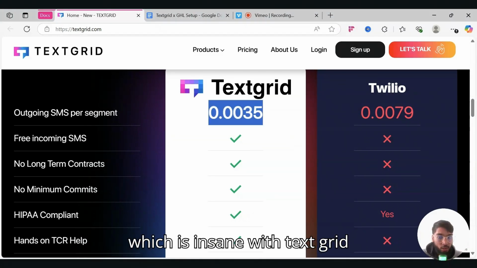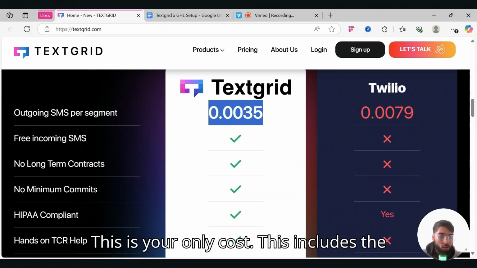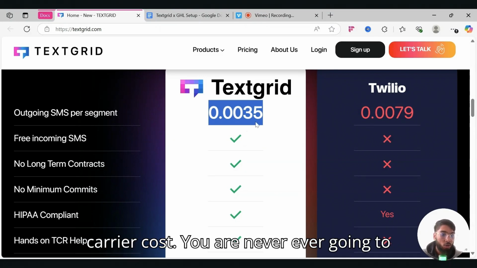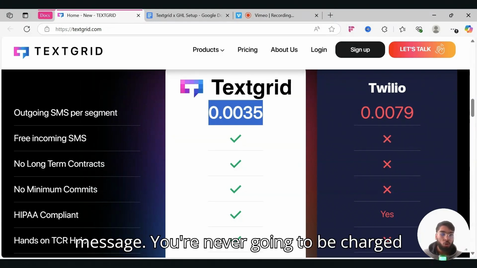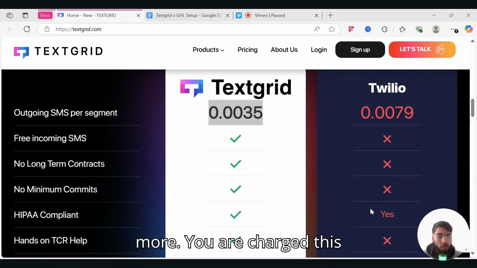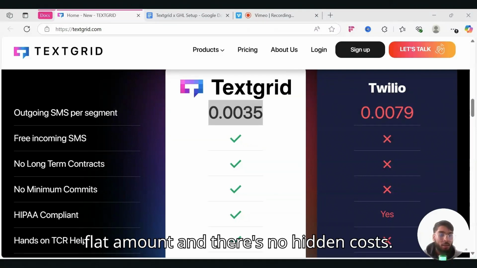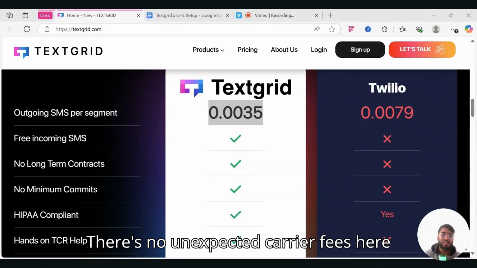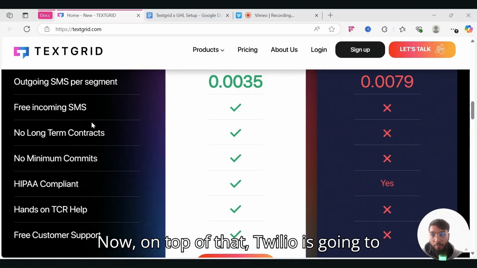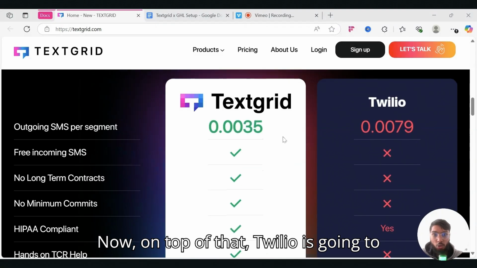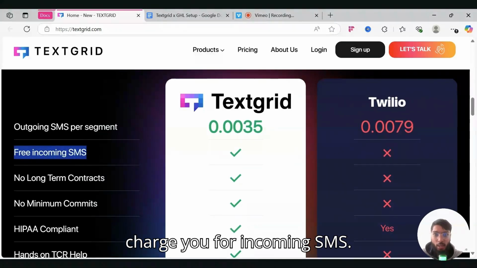With TextGrid, this is your only cost. This includes the carrier cost. You are never ever going to be charged more than 0.0035 per text message. You are charged this flat amount and there's no hidden costs. There's no unexpected carrier fees here or there. This is the only cost you pay. Now, on top of that, Twilio is going to charge you for incoming SMS.